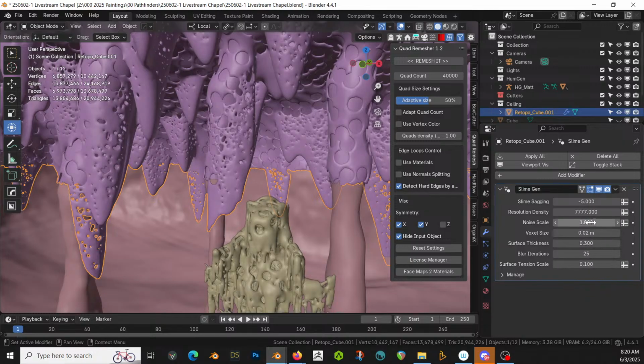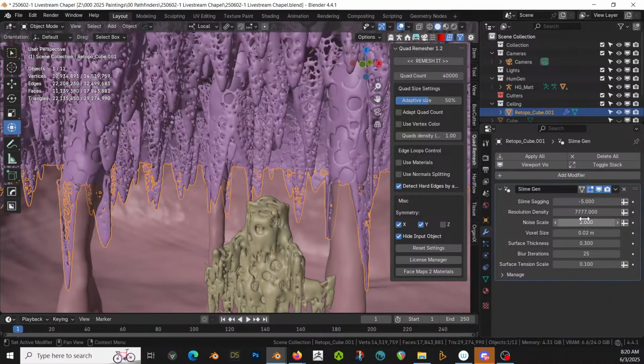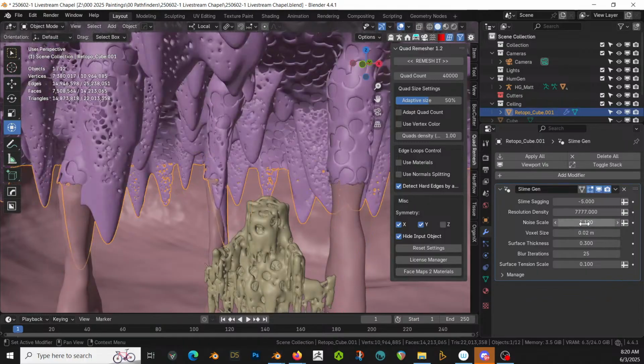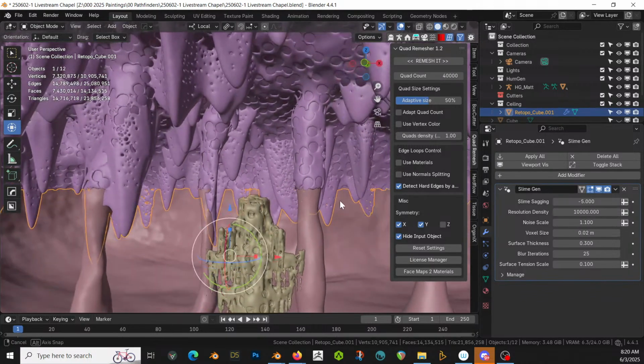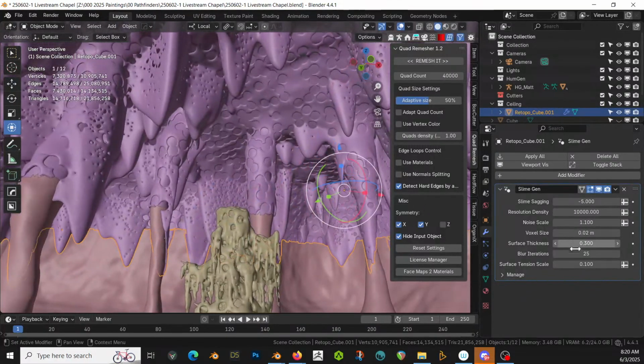And then noise scale, let's take it up a little bit. 2. That's too much. Noise scale 1.1. And resolution of 10,000. Let's make it more. I don't just like the little holes.